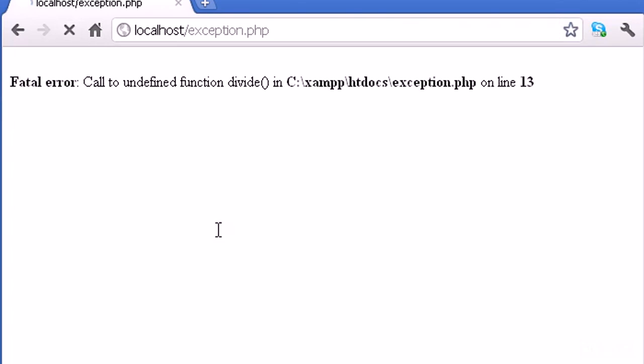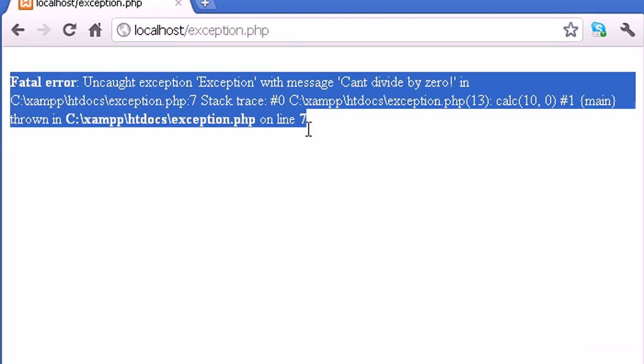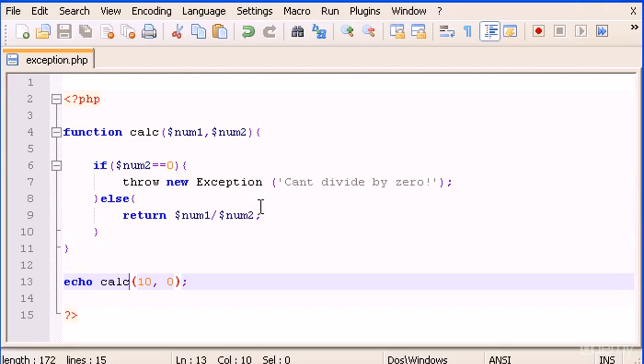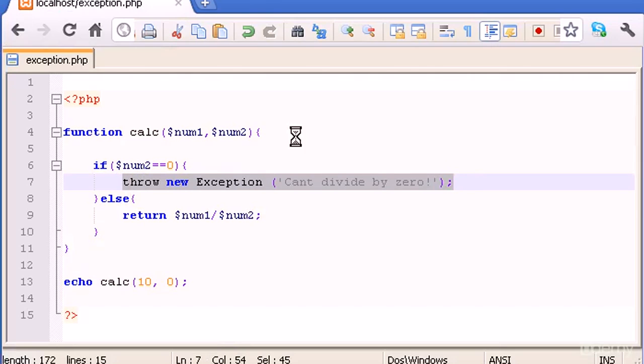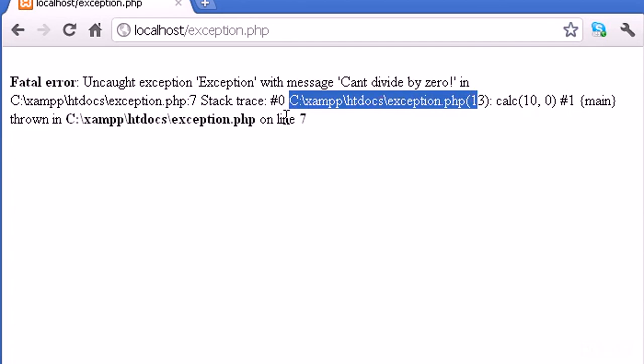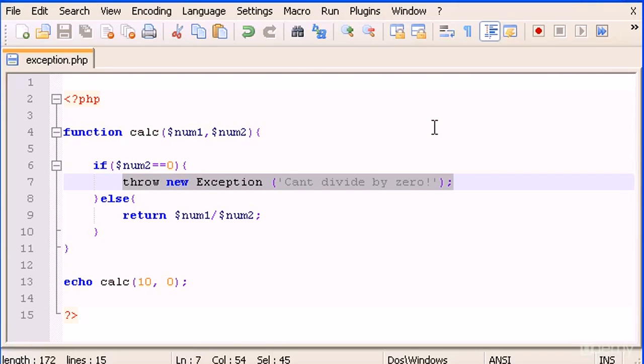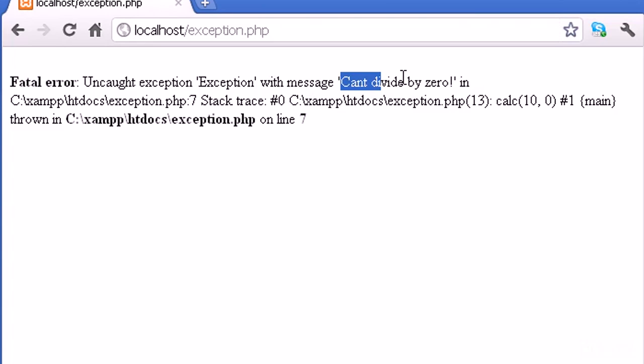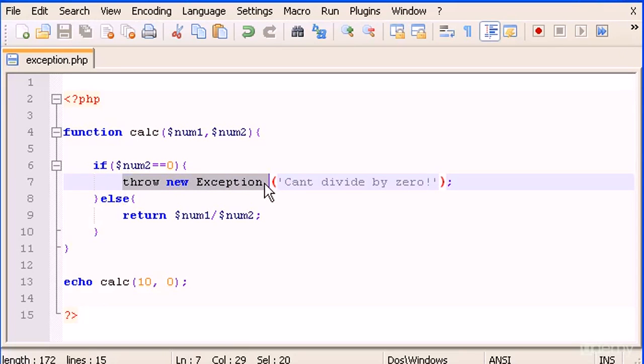Okay, this is the error that I want you guys to see. This is the error that will appear whenever you throw new exception. What happens here is we have a fatal error and then uncaught exception with message "can't divide by 0." And then we have the line, the file, and some new information about the error itself. But you see that we have here "can't divide by 0," a custom error message that we did using the exception, throw new exception. Basically, this is how we throw an exception.